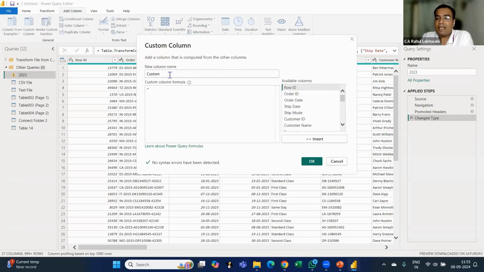Custom column. Here it is asking me the column name. For example, the column name that I'm keeping is commission, right? I want to have a commission column, so I'm just putting commission. Now, what should be my commission? The commission should be sales multiplied by 1%.